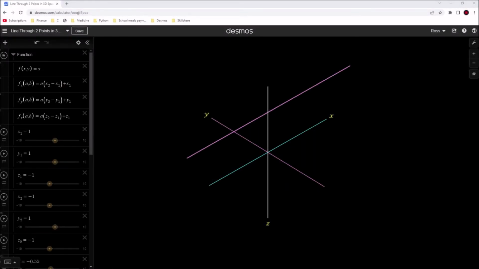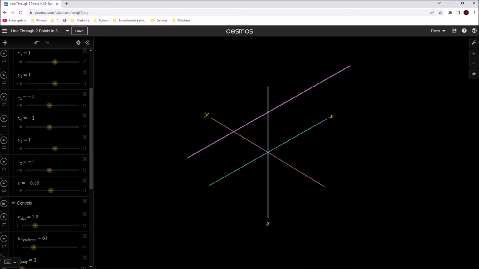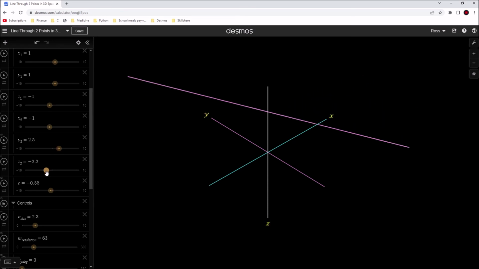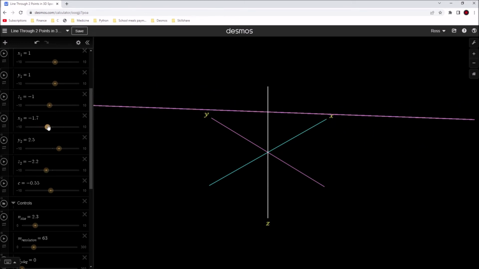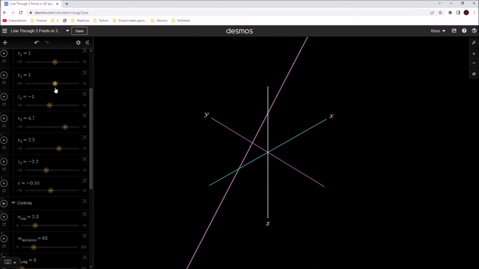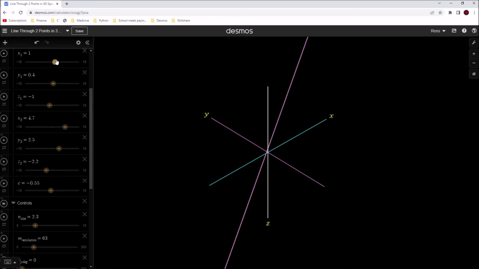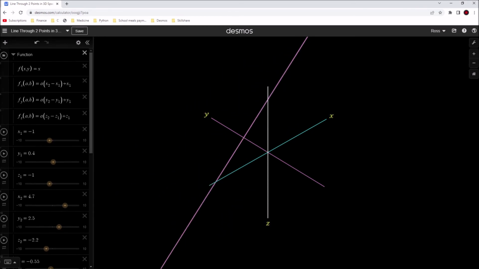We could also draw a line in 3D space between 2 points, x1, y1, z1 and x2, y2, z2. So for example here, we've got a line between the points 1, 1, minus 1 and minus 1, 1, minus 1. And again, we can change the position of these points here and it will change the line, and this line is going to be changing within the 3D space. And that's using the parametric equations for the lines here.